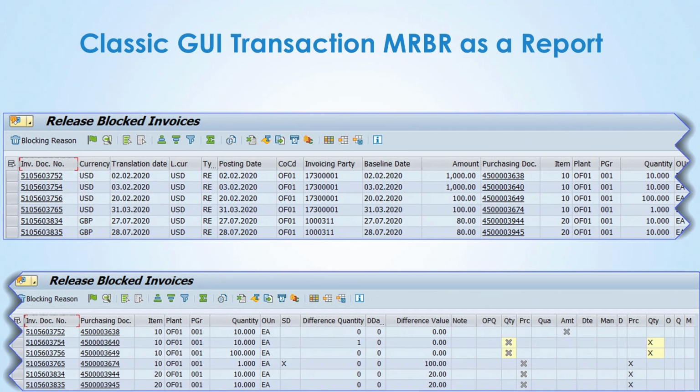The classic GUI transaction MRBR can also be used as a quick report to easily see the different blocking reasons for a number of items. An advantage of the MRBR transaction is that the selection criteria and sorting are superior to the Manage Payment Blocks app, and you can see from the slide that there are more columns available than in the Fiori app. Also, there's a lot more information shown in the display.